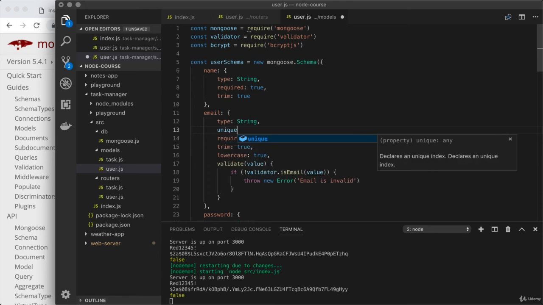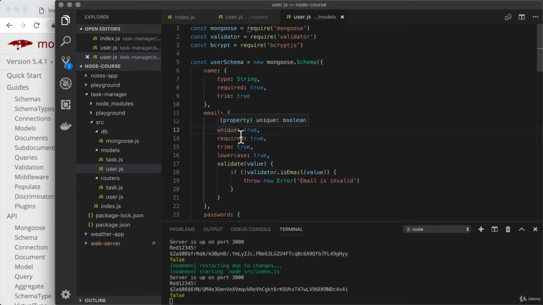It is unique, and we're going to set it equal to true. Now, when we do this, it's going to create an index in our MongoDB database to guarantee uniqueness. Similar to how our IDs are unique, our emails for users now need to be unique as well. Now, here's the catch. In order to get this to work, we have to wipe the database and have it get recreated so the index can be set up.